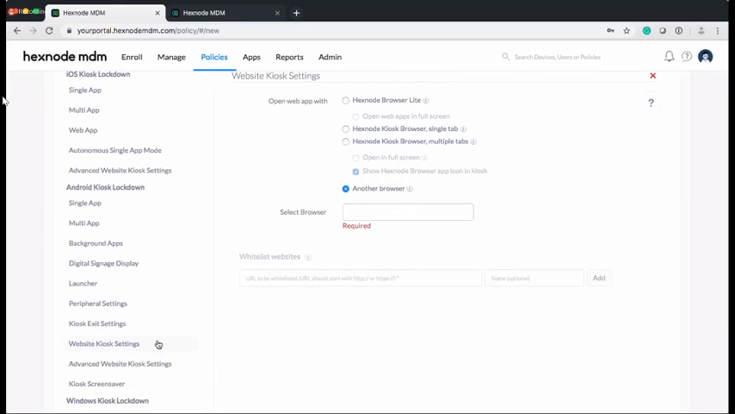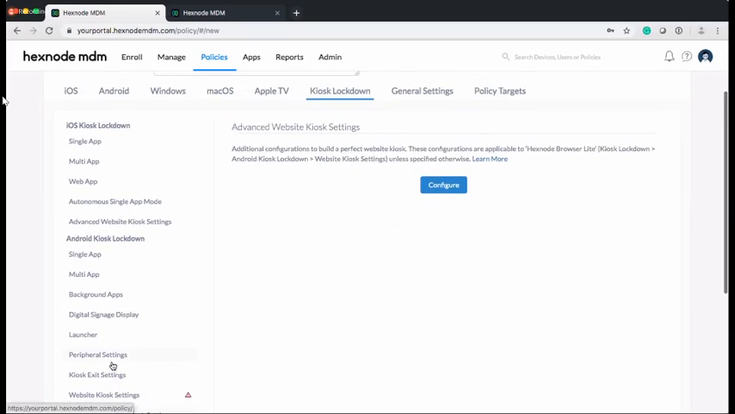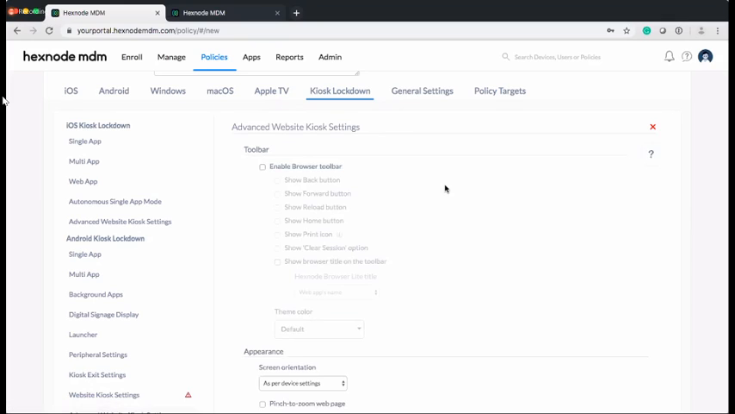And apart from this, we also have the advanced website kiosk settings option, which includes configurations, most of which are for Hexnode Browser Lite. In the recent update, we started rolling out these options for Hexnode Kiosk Browser as well. These options include some customizations for the browsers. They decide how these websites are going to behave once they're opened up in the browsers.